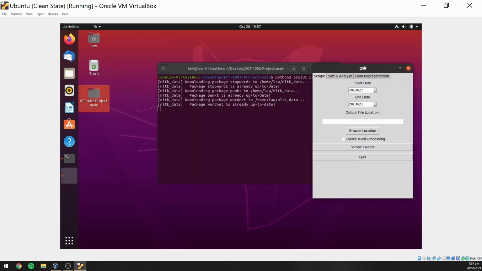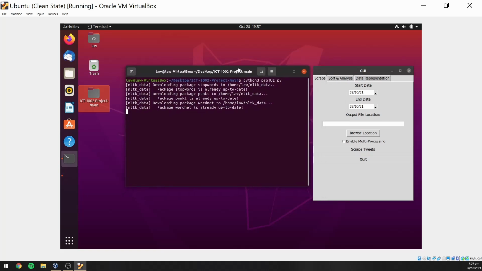You'll be greeted with our GUI, and this GUI will allow us to interact with the pre-coded APIs that we have included inside so that we can scrape and analyze the tweets and display the result as the finalized version. So over here you can see the start date and the end date selection of the scraping. So basically start date just indicates when you want the scraping to start, and the end date just indicates when you want the scrape to end.